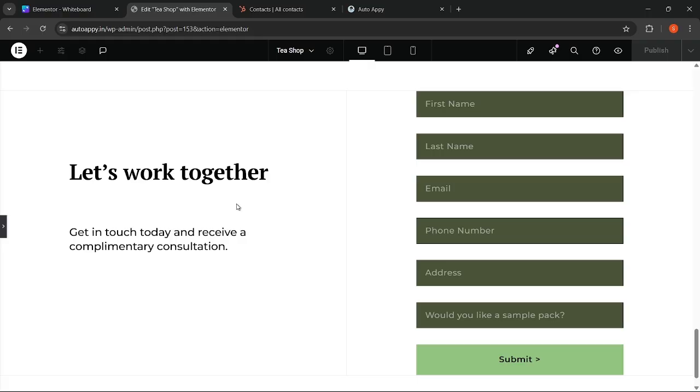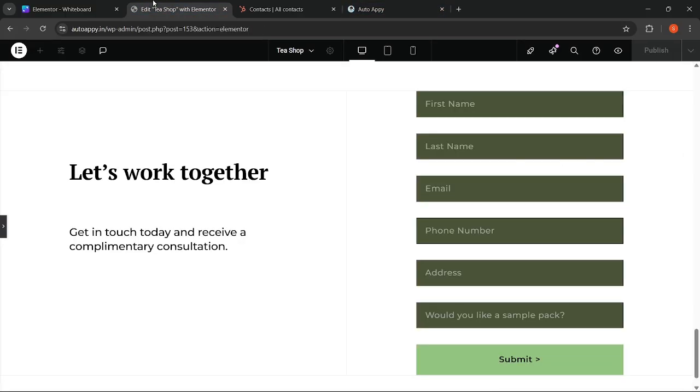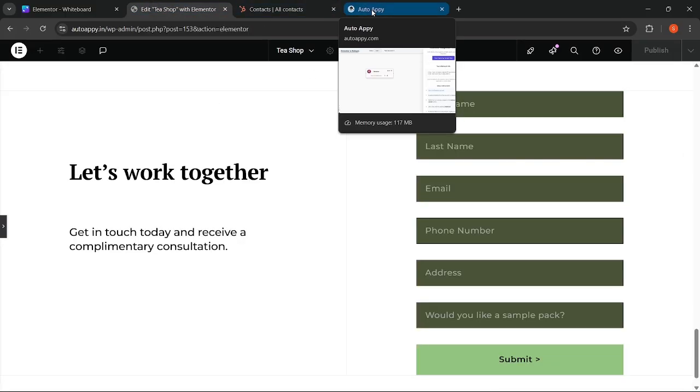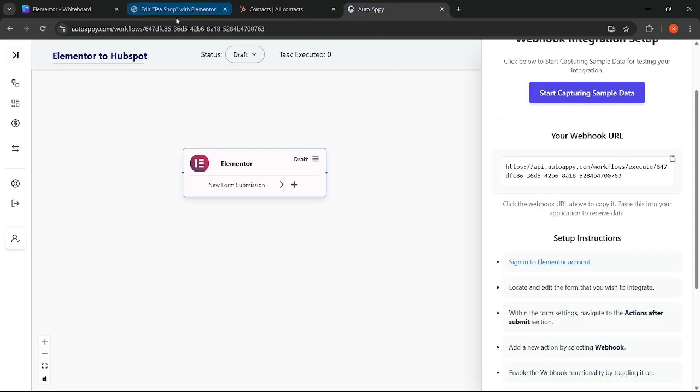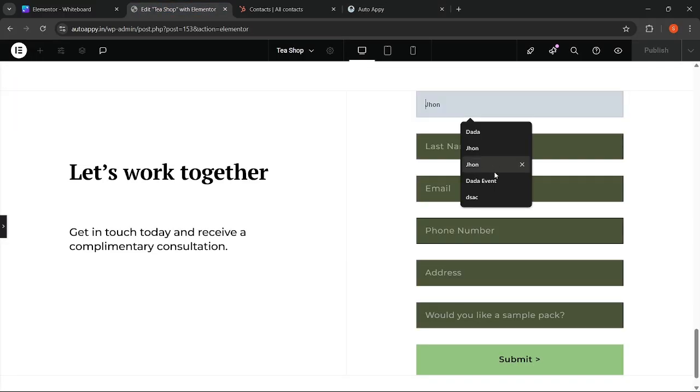Setting the webhook URL basically means that you have to integrate this form into our application. So to check that the webhook URL was set successfully, we have to give the sample data. For now, before sending the data, I'm going to start capturing the sample data and give the data.